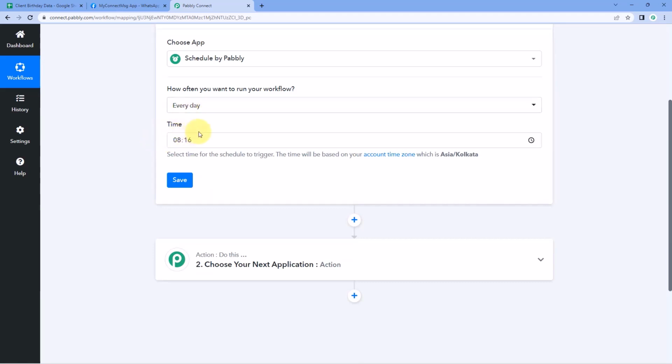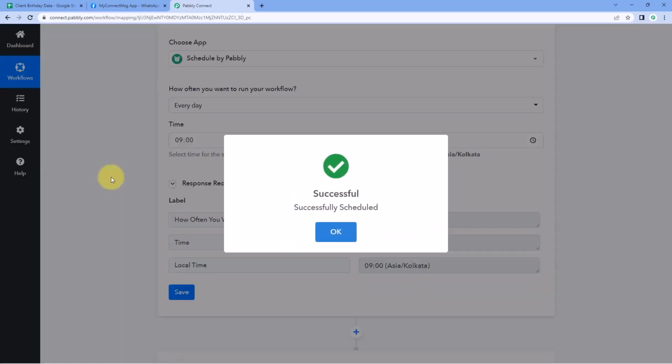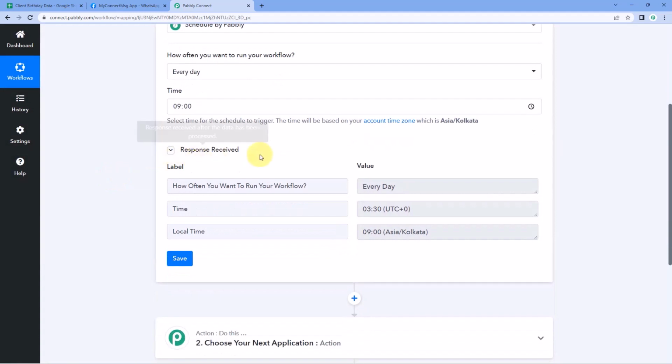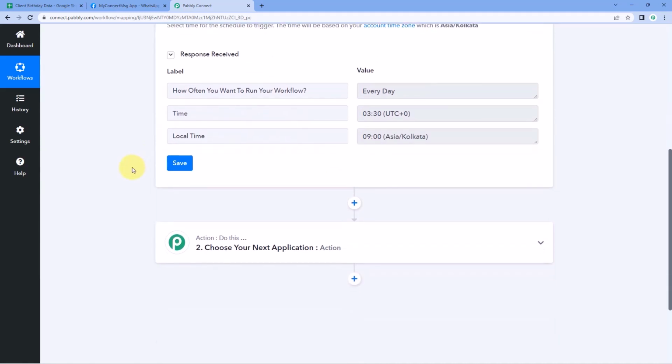Then we have to select the time, that is, every day at what time this automation should be executed and the birthday wishes should be sent. So I want to enter the time of morning 9 a.m. So that's why I've entered the time as 9 a.m. And then just click on save. Now after that, you can see in response, the automation workflow is scheduled at 9 a.m. in local time and 3:30 a.m. in the UTC time zone. Right now I'm in India, so according to Indian time zone, it is 9 a.m. Then after scheduling it, now let's move to the next step.